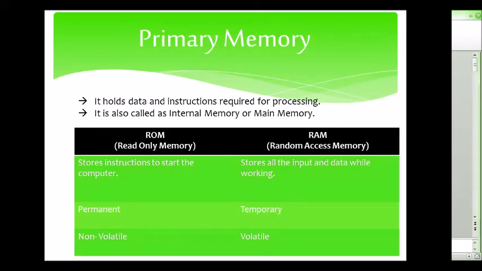Okay. Whenever we switch off the computer, the instructions which are there in the ROM are not deleted. They are always there. This nature is called non-volatile. See here, non-volatile. And whenever we shut down the computer, the data or input whatever is there in the RAM is deleted. RAM is always free when we start a computer.